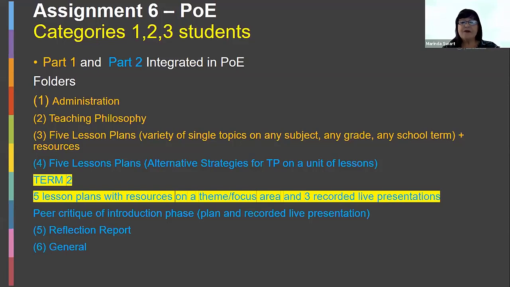Then there's folder 5, the reflection report, and it has been revised to accommodate students that have not been in schools, and so it allows you to reflect on the alternative strategies for teaching practice, etc. And then there's a folder for general.